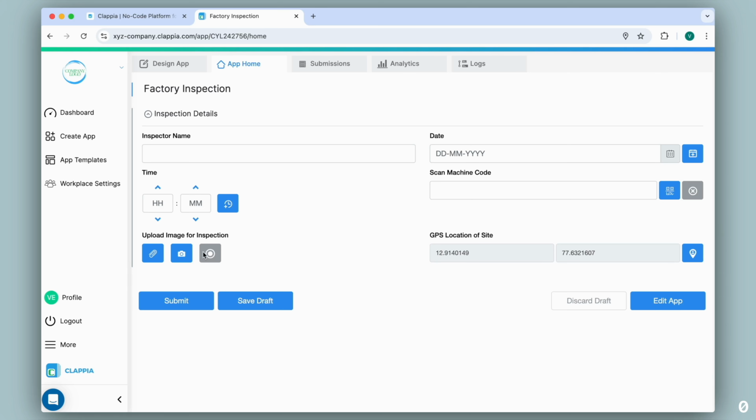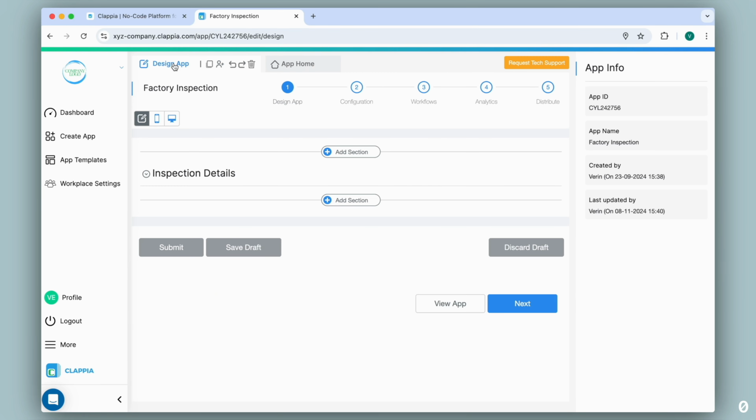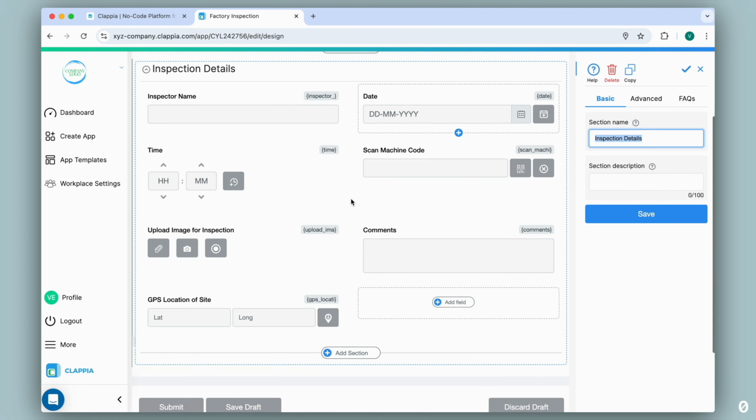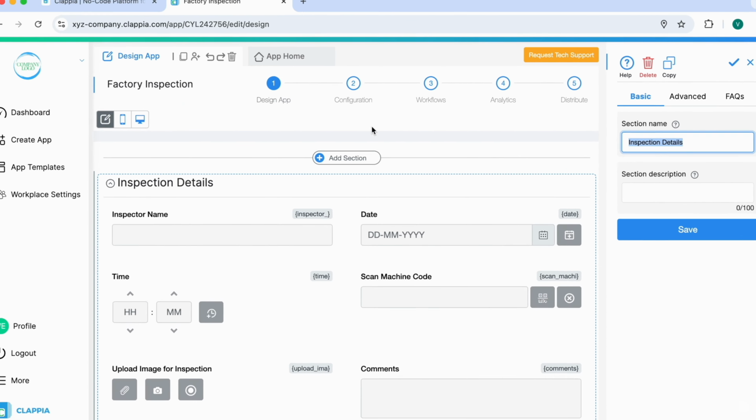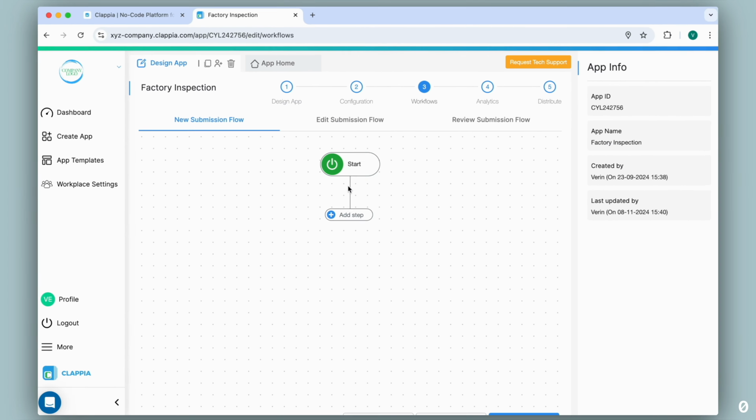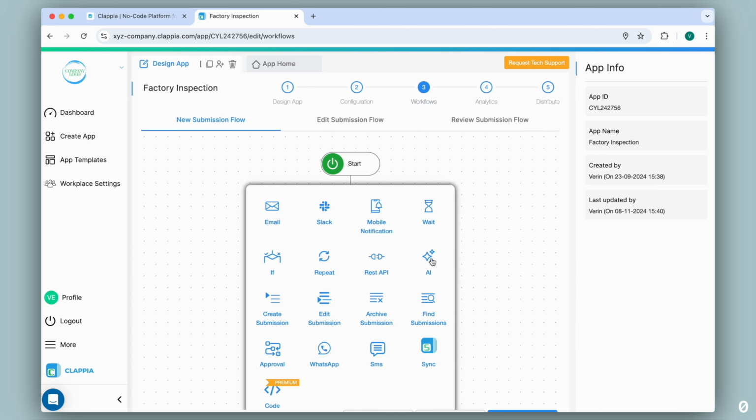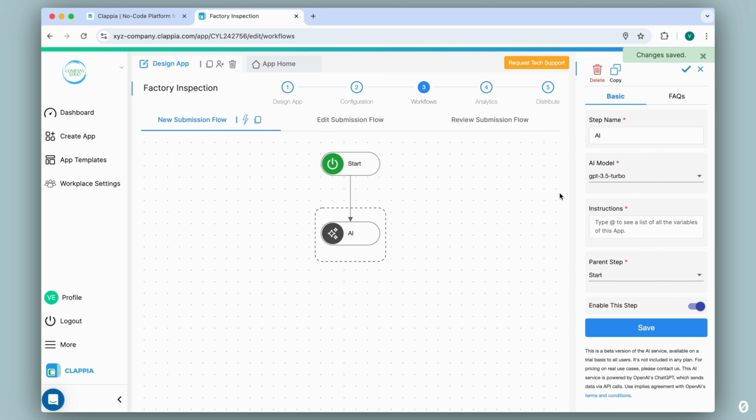Okay, so as I have mentioned, once the image is uploaded, I need a report to be automatically sent if there are defects via email. So let's set up the AI workflow node. I will go to the design app. Here you can see all the earlier fields. I will go to step 3, which is workflows. Click on add step and I'll select the AI node. A right panel will appear for you to configure.